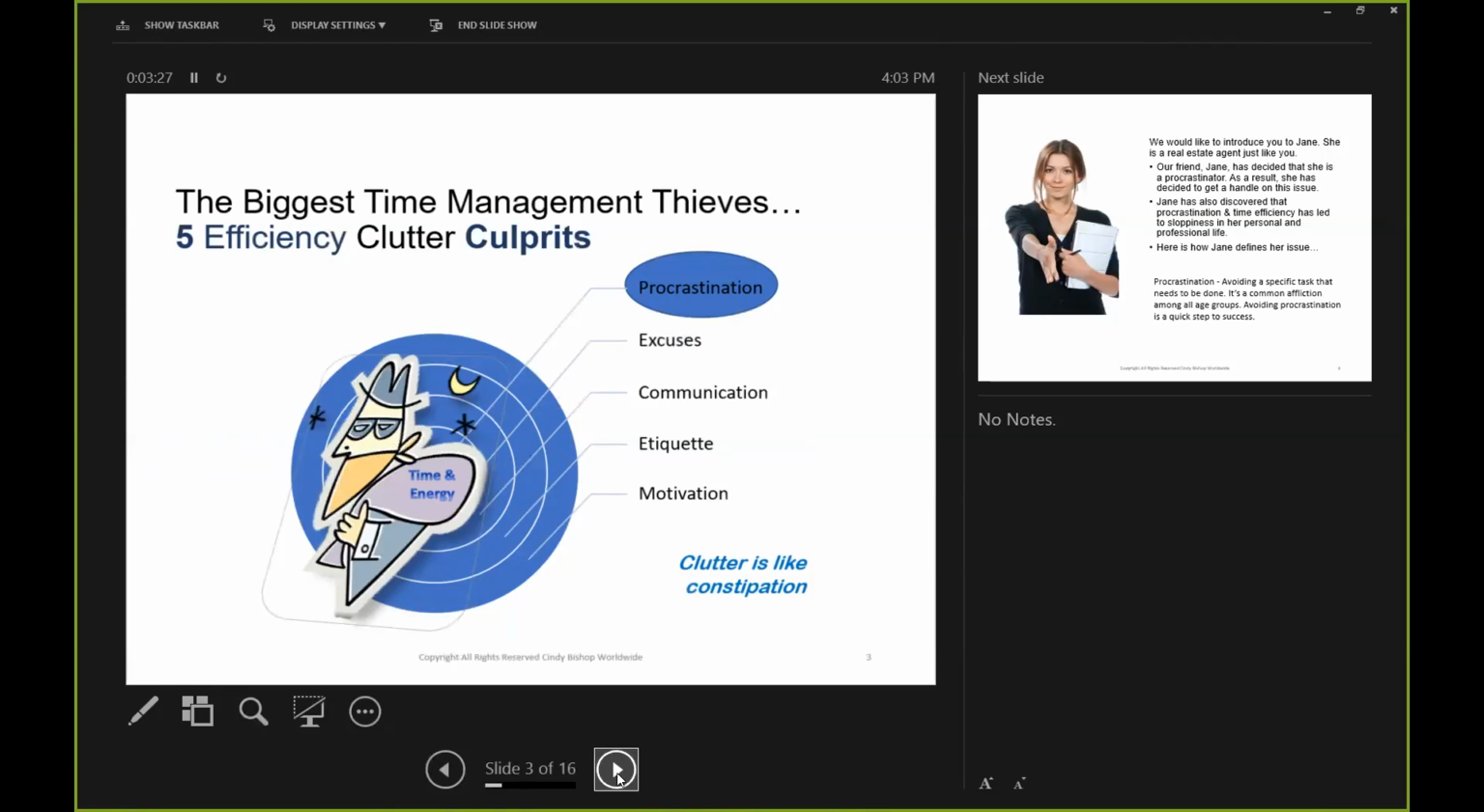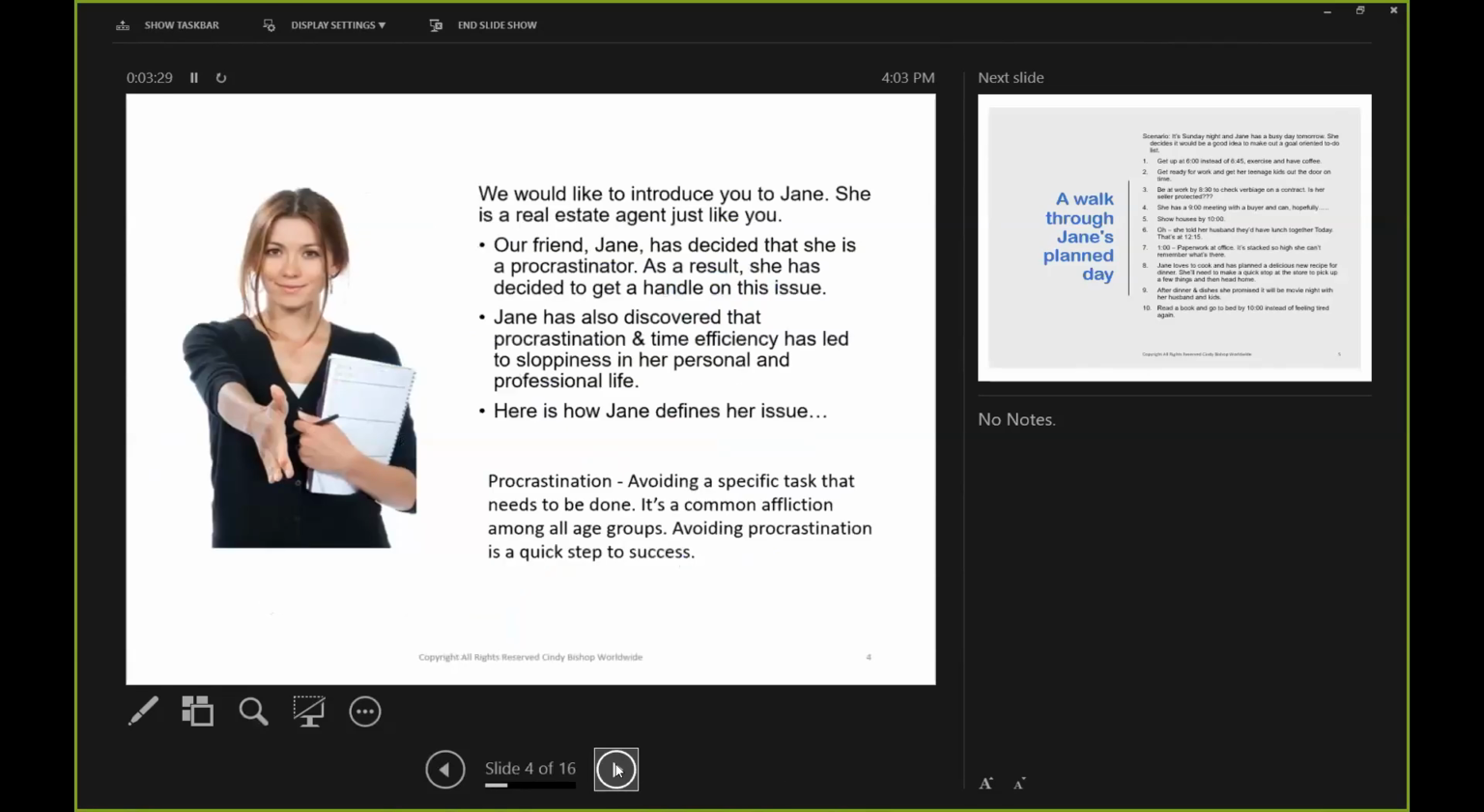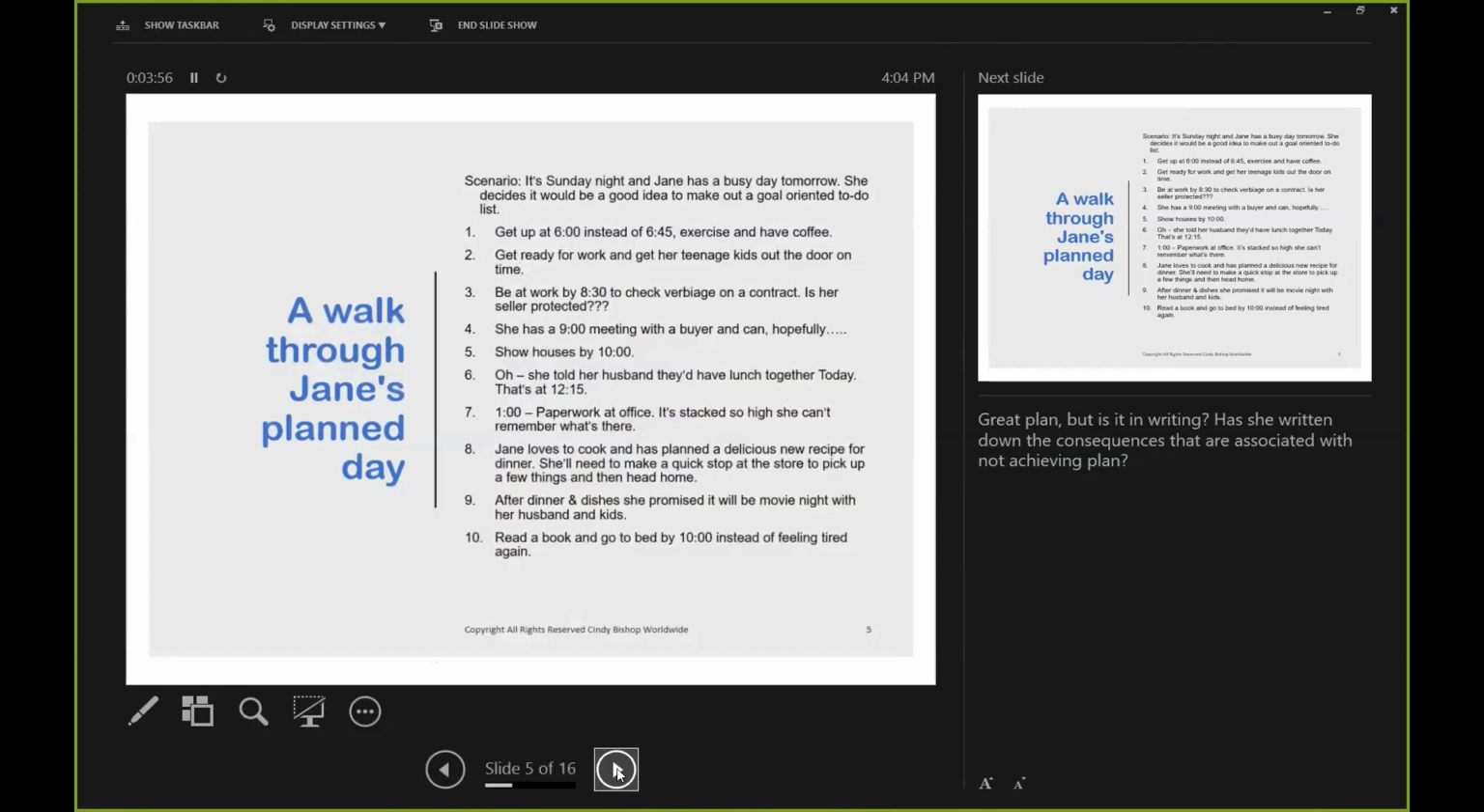So we're going to introduce you to a friend called Jane, and Jane is a real estate agent just like you. And our friend Jane, well, she's decided that she's a procrastinator. So she wants to figure out what it is she can do to make things better for her business and her family. She's a big procrastinator. She has terrible time efficiency. And now we're going to solve her problem. So let's see what we can do.